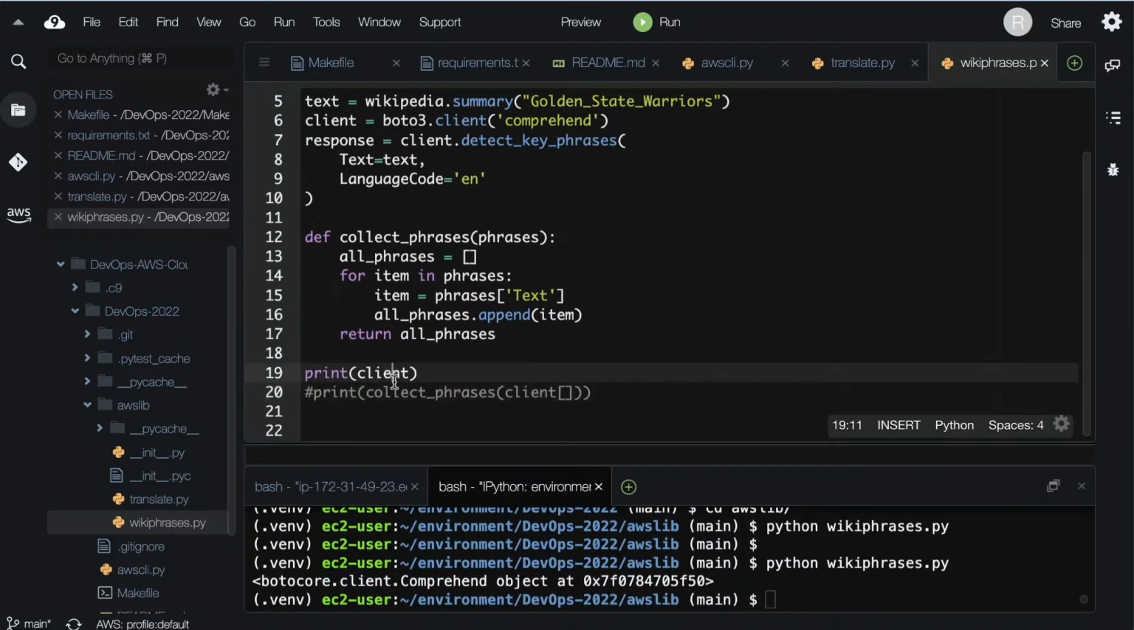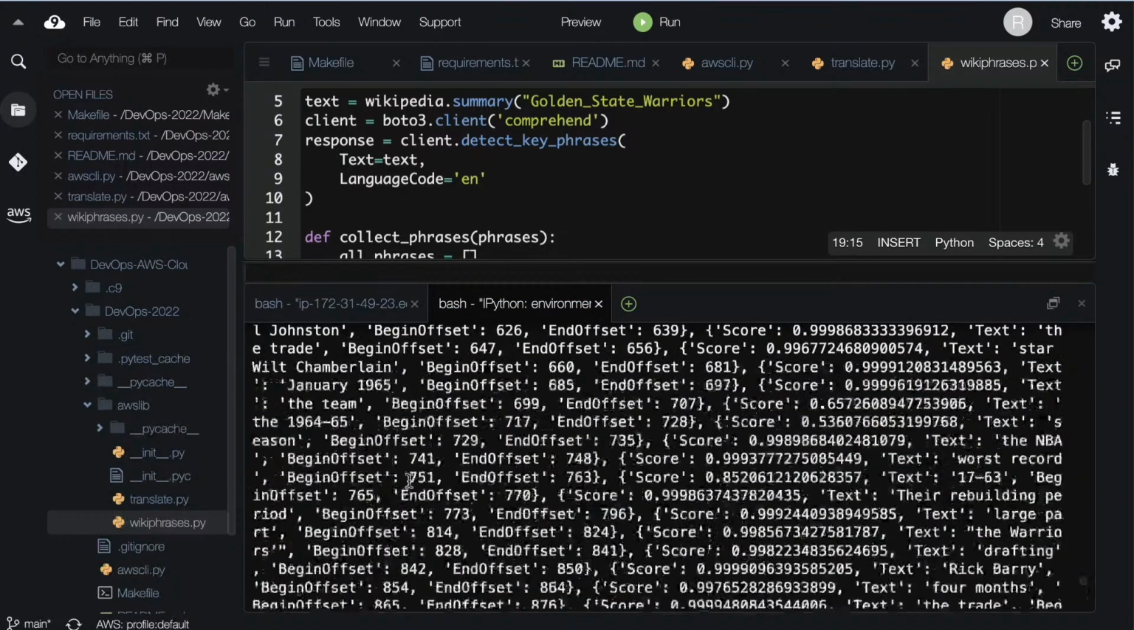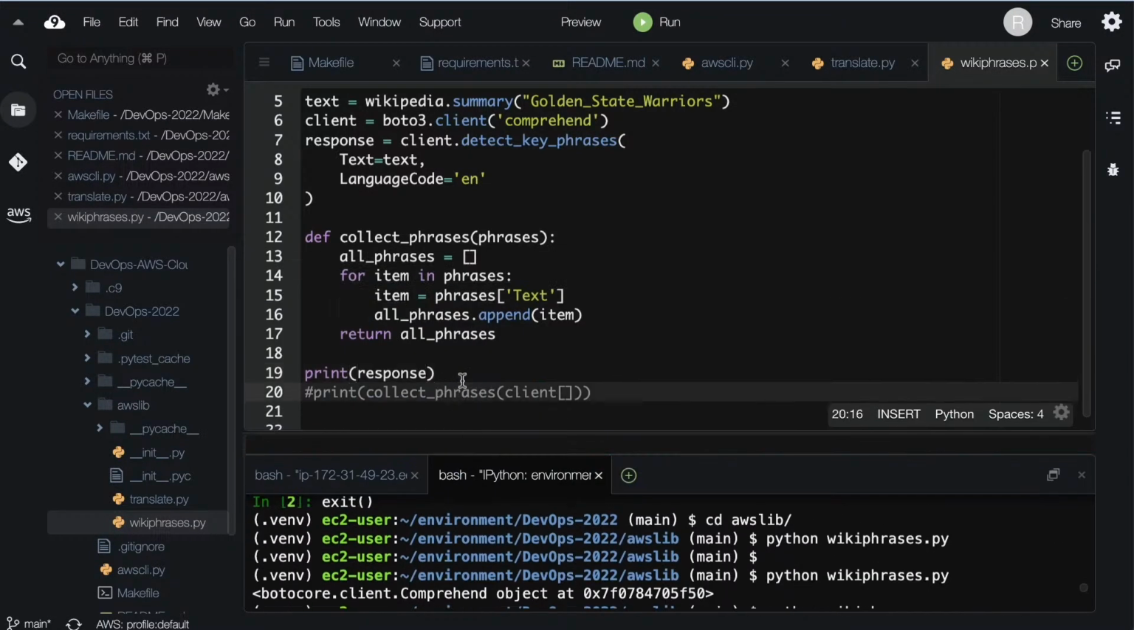Comprehend. No, we want to print the response. There we go. So we want, what is that thing called? It's called key phrases. We want that. So now we just say print, collect key phrases, response, key phrases, like that. There you go. That looks, in theory, like that would work.